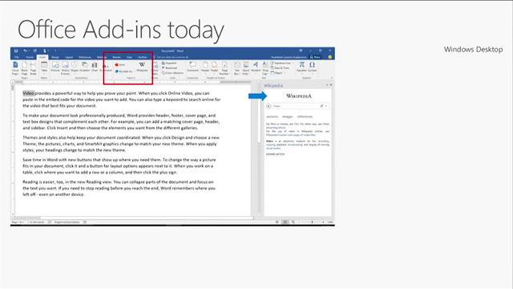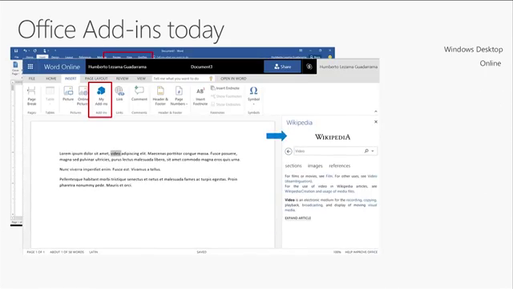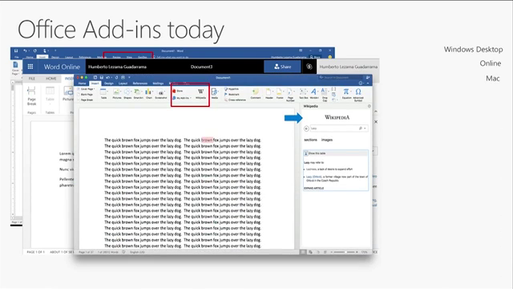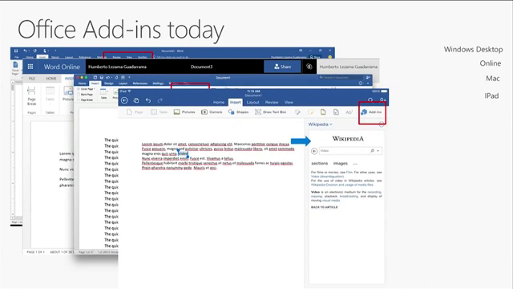Today that includes Office for Windows Desktop, Office Online, Office for the Mac, Office for the iPad, and soon in more platforms. What I'm showing you in this screen is the Wikipedia add-in running across all these different versions of Office. The code for the add-in is exactly the same in all the versions because it's built using HTML and JavaScript.